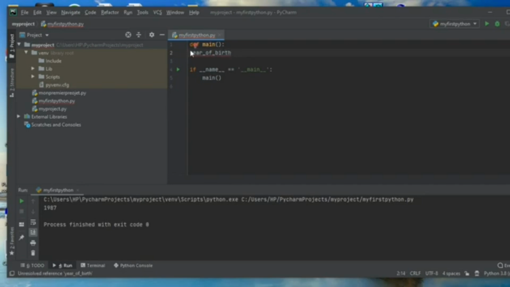First, give a name to your variable, and secondly, assign a value to your variable. The assignment symbol in Python is the equal sign. So I will assign to my year of birth the year, for example 1987. So I create a numerical variable to which I assign the value 1987.